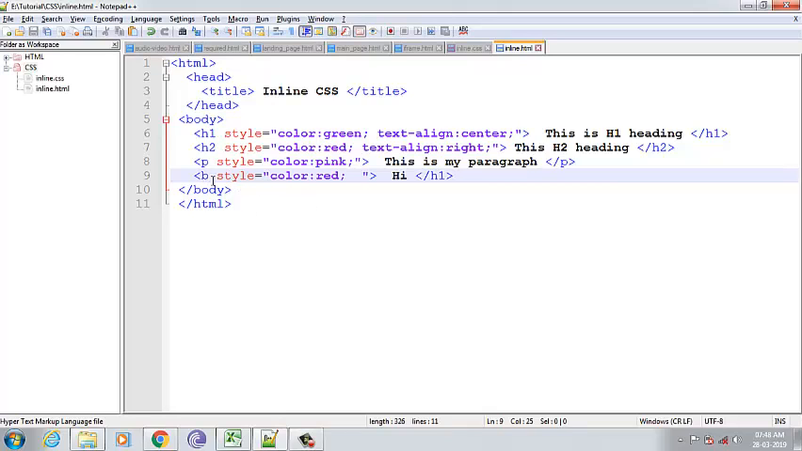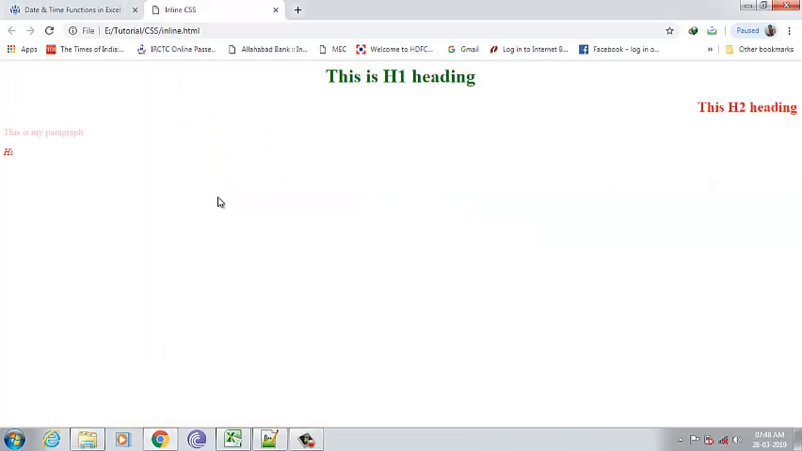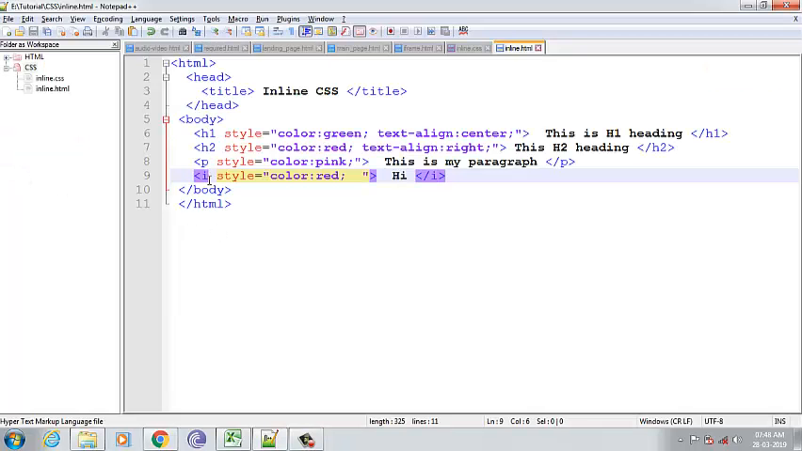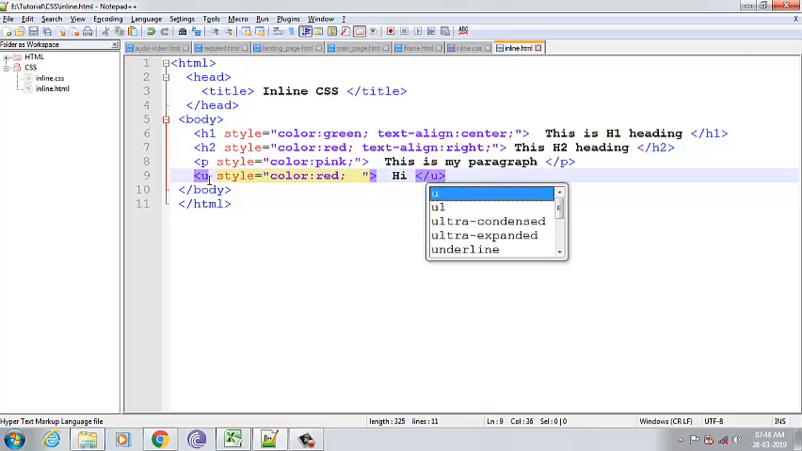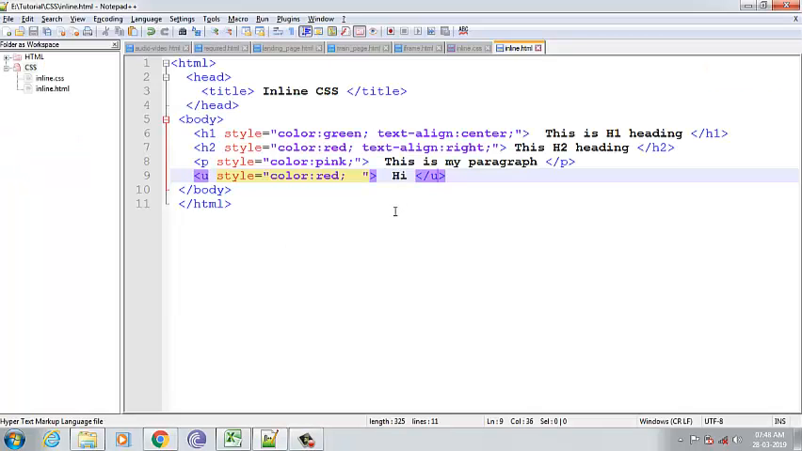So in place of B I can use the I. Okay, italic. It will be italic. You can see here. Okay, I can use it for underline. See, it's underlined with the red color. So all these types of stuff can be done using inline CSS.